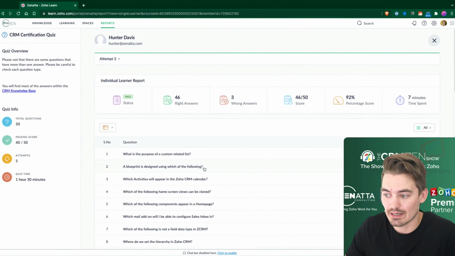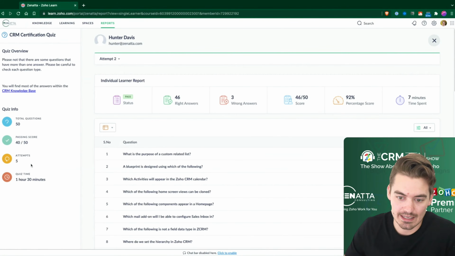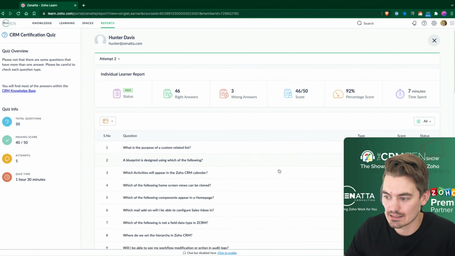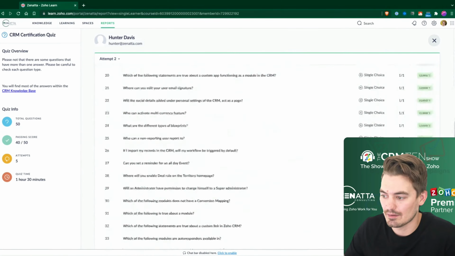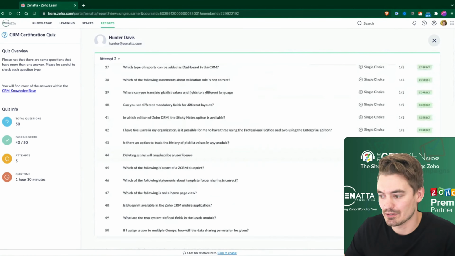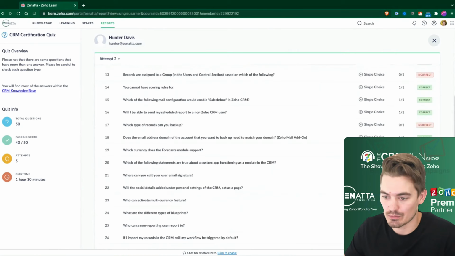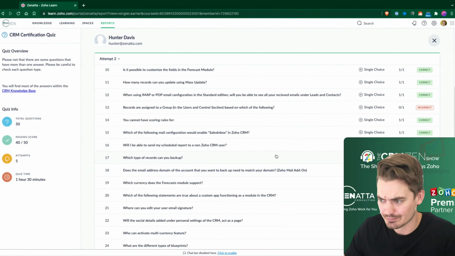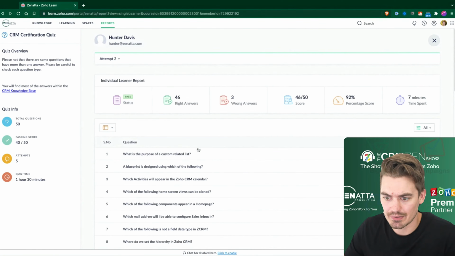And within here, we can actually dive in a little bit deeper into all of these answers. So I can see there were 50 questions. It was a 40 scored correctly and out of 50. So that is a passing score in our cases. Took an hour and 30 minutes, and I can nail down exactly what were some of those tricky questions or one of those that he didn't get correct. So it's a really nice place to look and dive into individual learners.